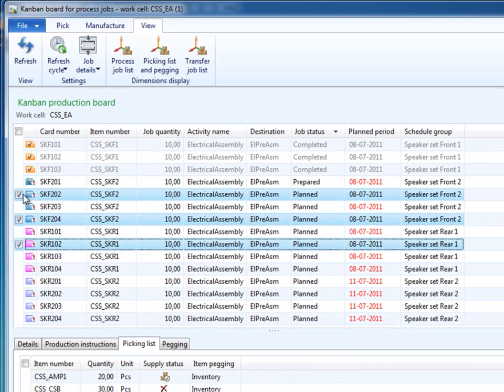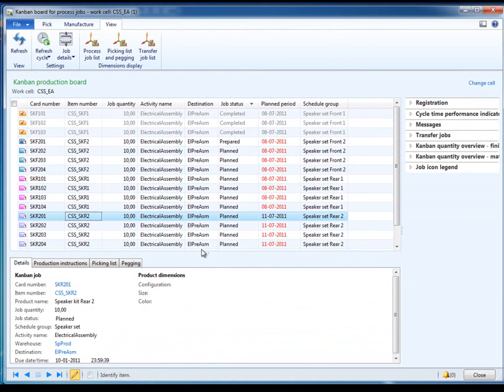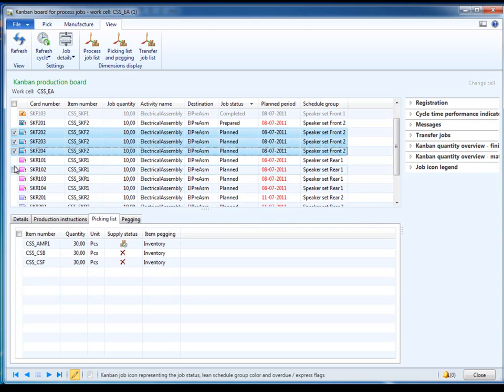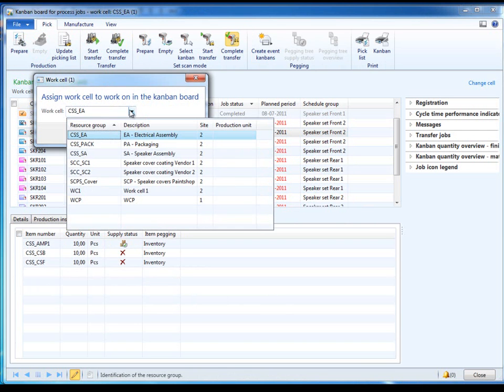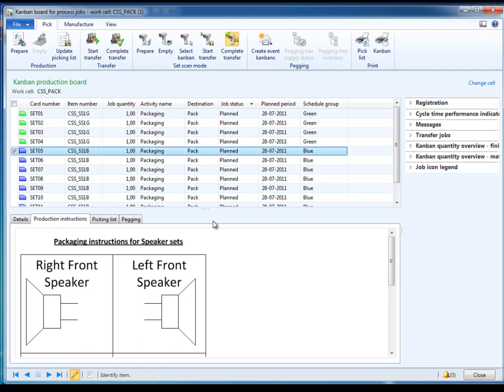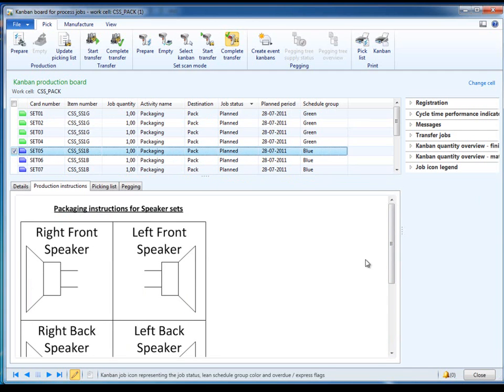When selecting a single job in the list, the Details tab shows the details of the selected job. When multi-selecting jobs, the view automatically switches to the picking list view, which shows you a summary of the needed material for all the selected jobs. If production instructions are configured for a specific item, you can show the production instructions in the Production Instructions tab. Production instructions are attached as documents to the item number or to the Kanban rule.